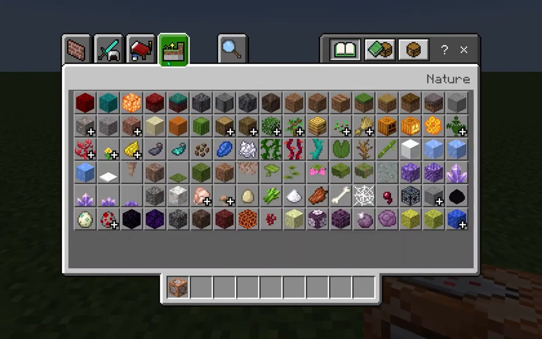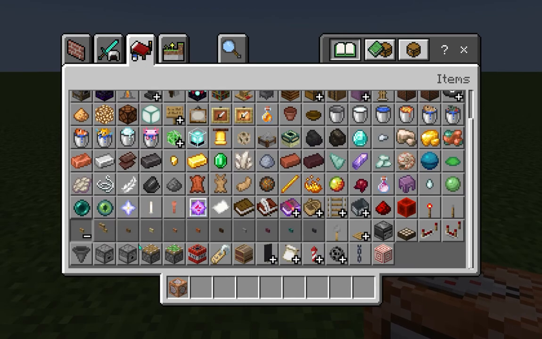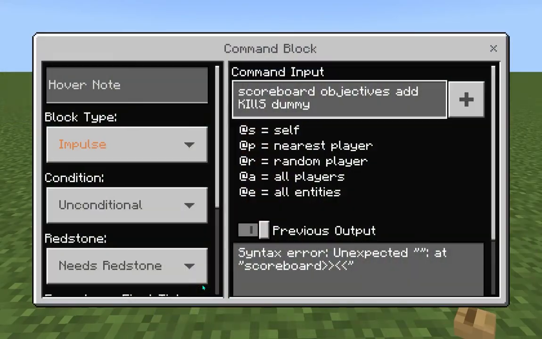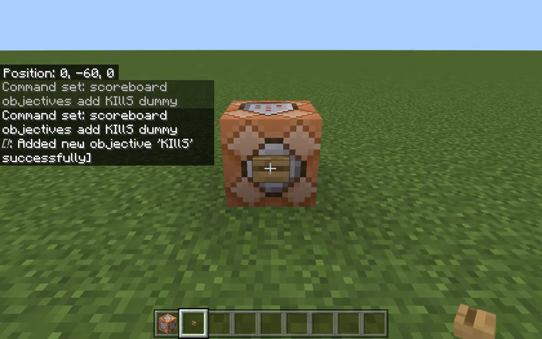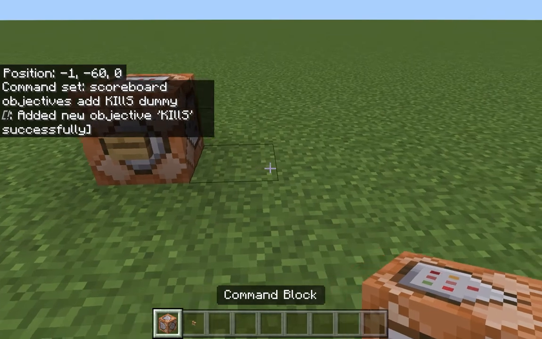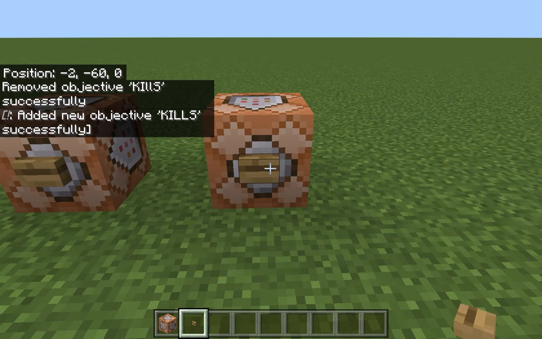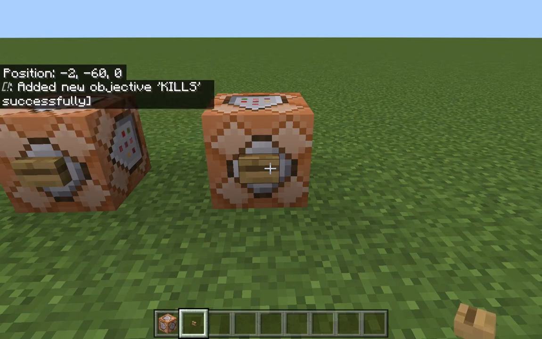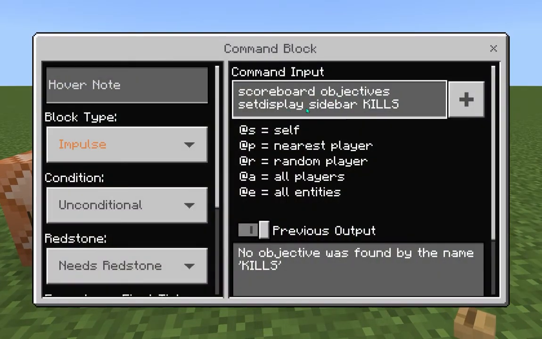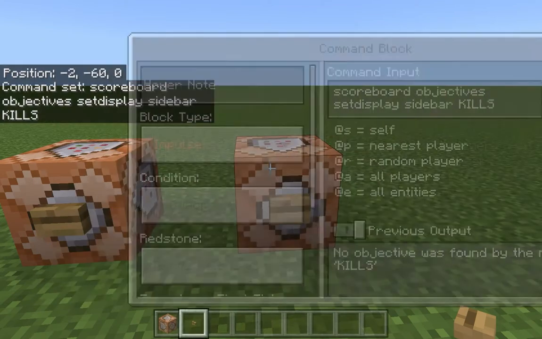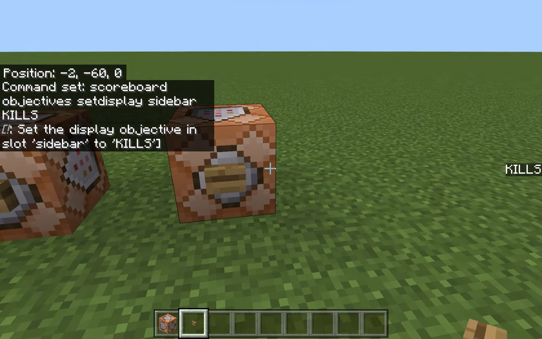And I'm going to go ahead and grab a button and press that. Now it says added a new objective, and that is kills. I typed in my objective incorrectly, so I just fixed it. Next, scoreboard objectives setdisplay sidebar, and then the name kills, and then I press the button, and now you can see on the sidebar on the right hand side it says kills.